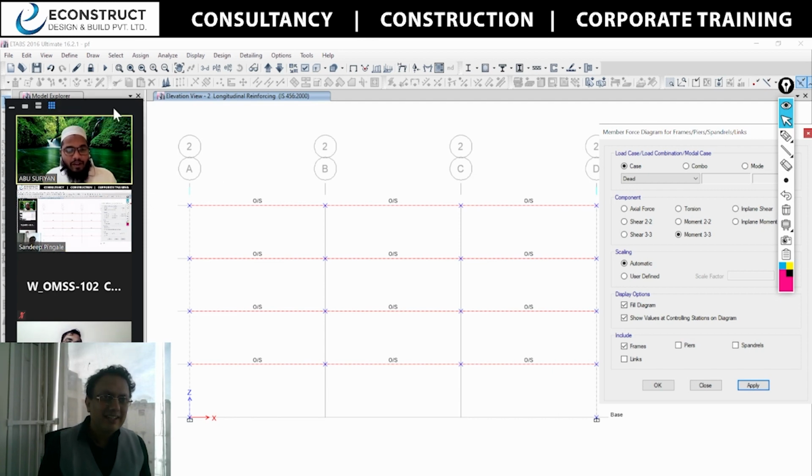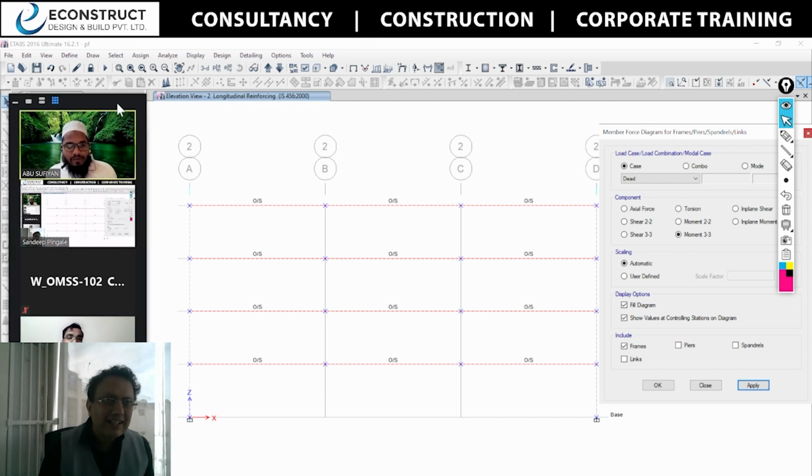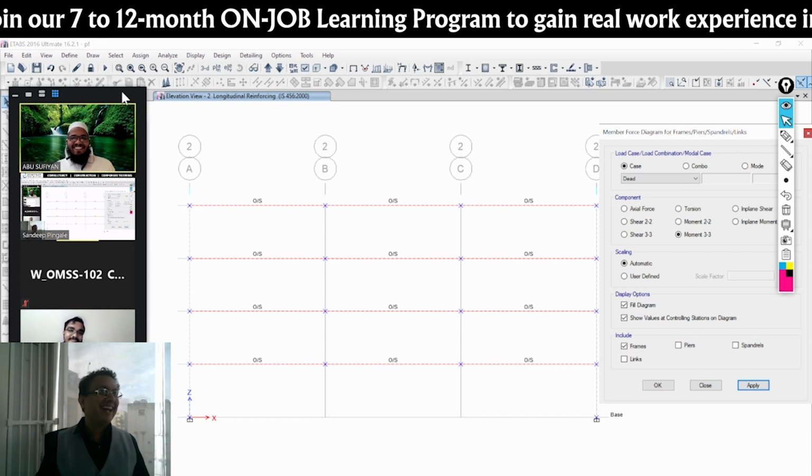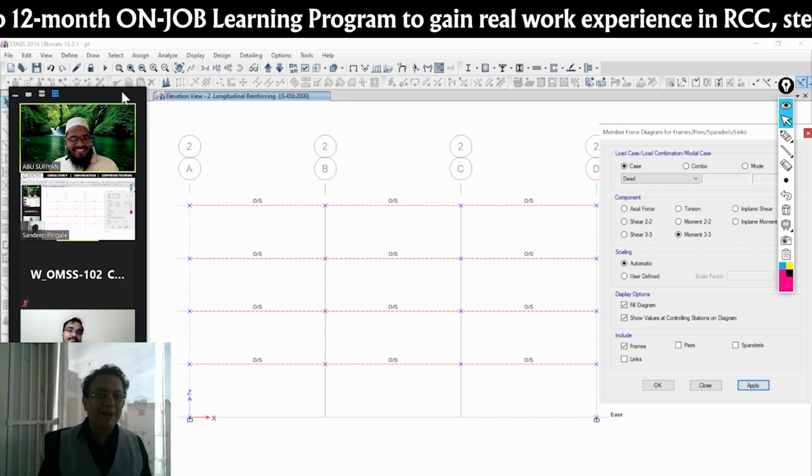Sir, may you suggest any good book for analysis of structures? You are good. You guys are better than me in that. कौन सी बुक अच्छी है, गूगल पे डालेंगे, ये करेंगे। You are good at that. I'm not good at that.